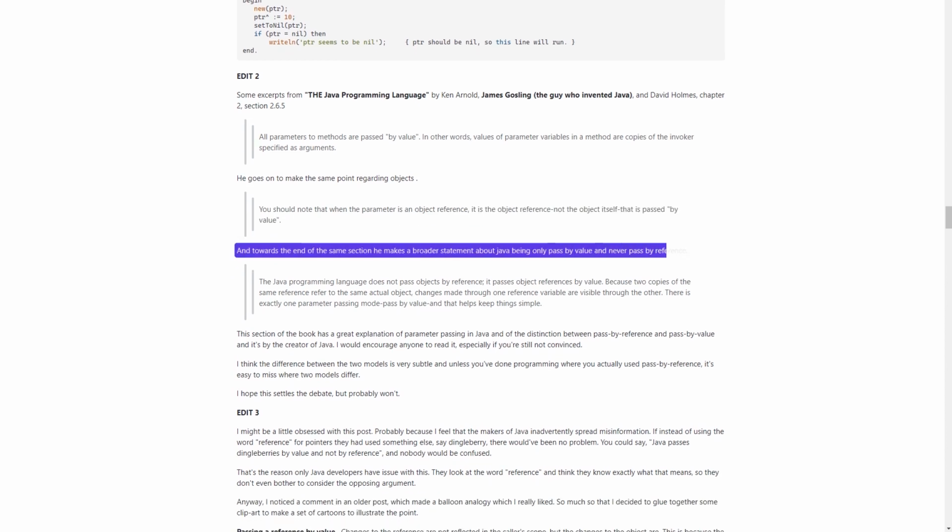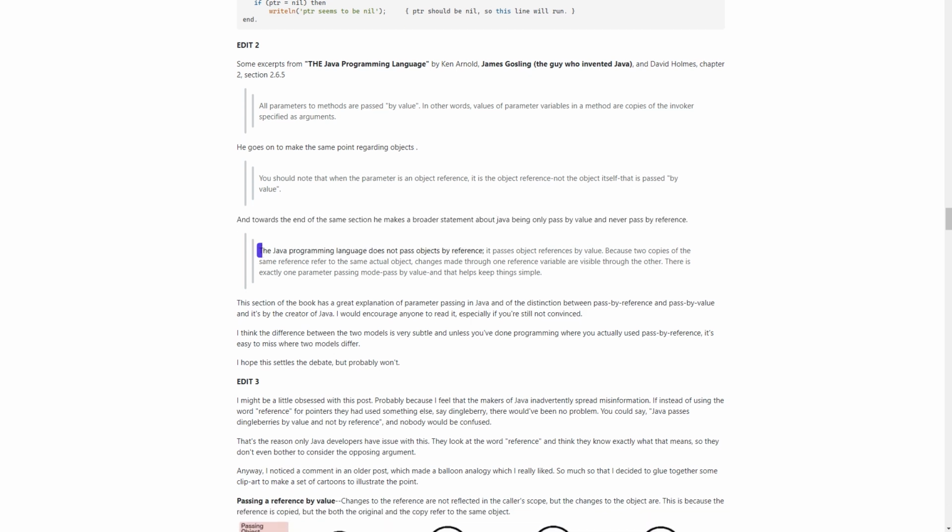And towards the end of the same section he makes a broader statement about Java being only pass by value and never pass by reference. The Java programming language does not pass objects by reference. It passes object references by value. Because two copies of the same reference refer to the same actual object, changes made through one reference variable are visible through the other. There is exactly one parameter passing mode, pass by value, and that helps keep things simple.